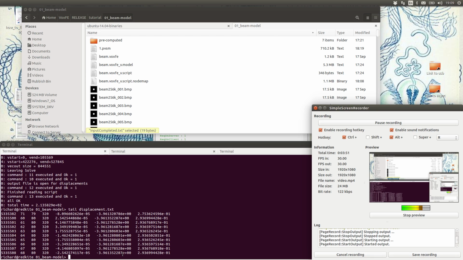In a future tutorial I'll explain what we do with this displacement file. Basically we can import it back into ParaView.